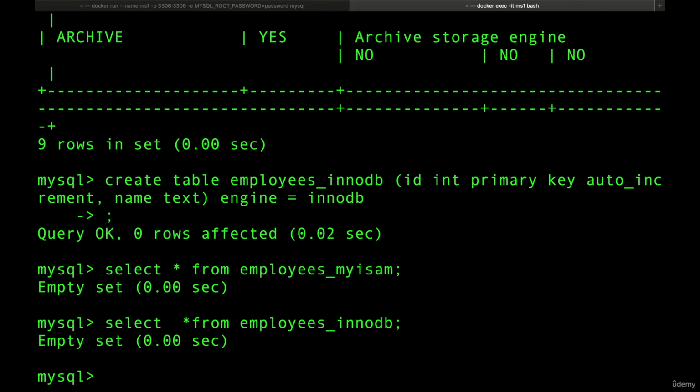I insert like 1 million rows in InnoDB, 1 million rows in MyISAM, 1 million rows in MyRocks, and compare the performance, what's faster, like 100,000 updates, 100,000 deletes, right? All that stuff. Okay, let's go to Visual Studio Code, write some code against this.